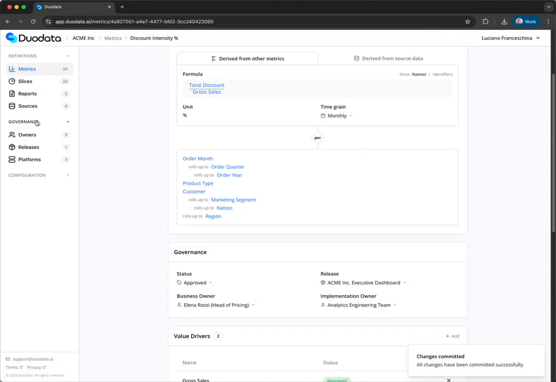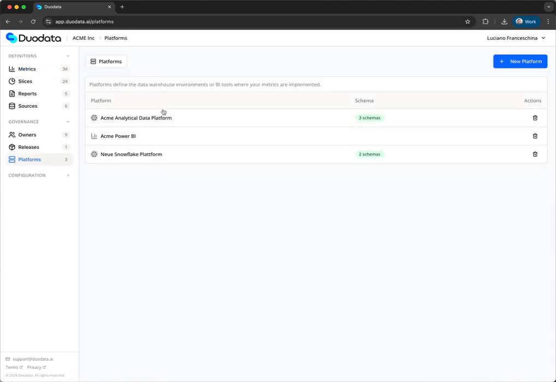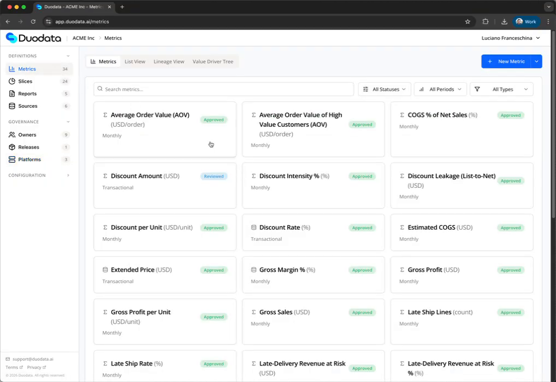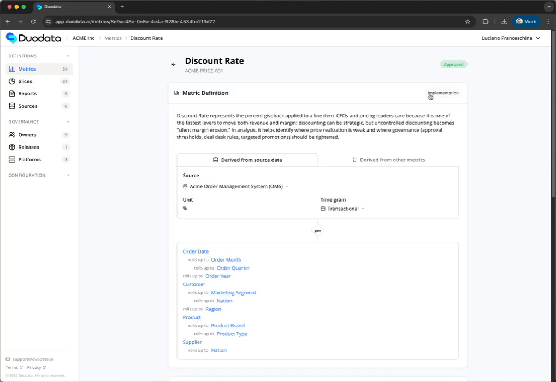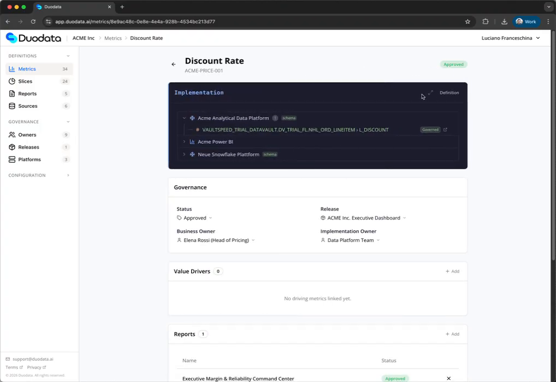And we don't just govern the definitions, we also govern the implementations of the metrics, slices, and reports on the platforms. You can define in which environments your metrics are available. That could be your data platforms or your BI systems. And for every metric or for every slice, you can flip from the definition side to the implementation side and find exactly where in your platform, for example, this metric is available.